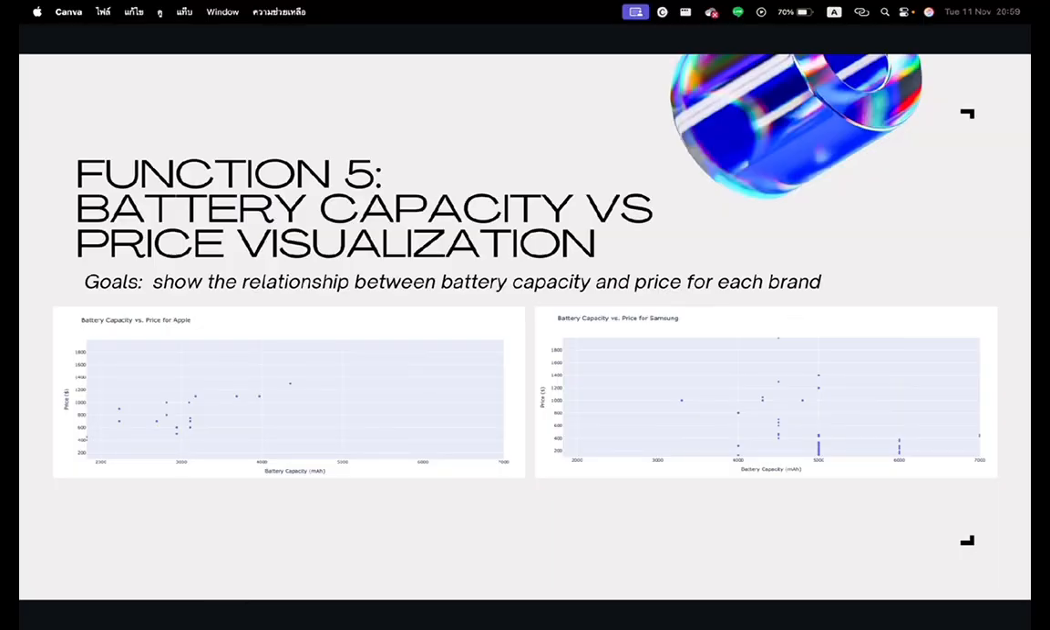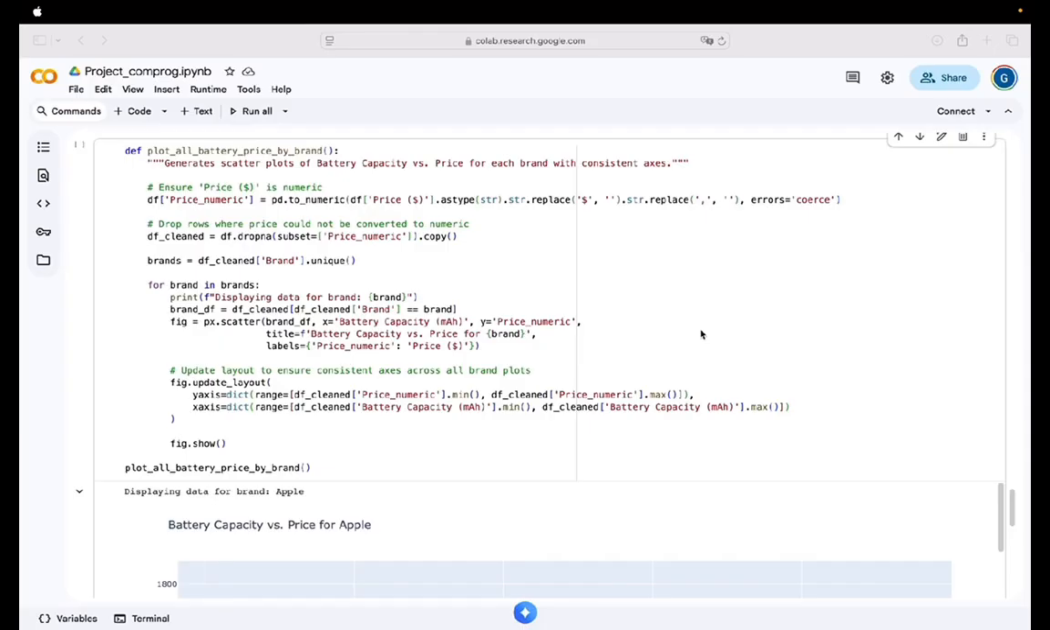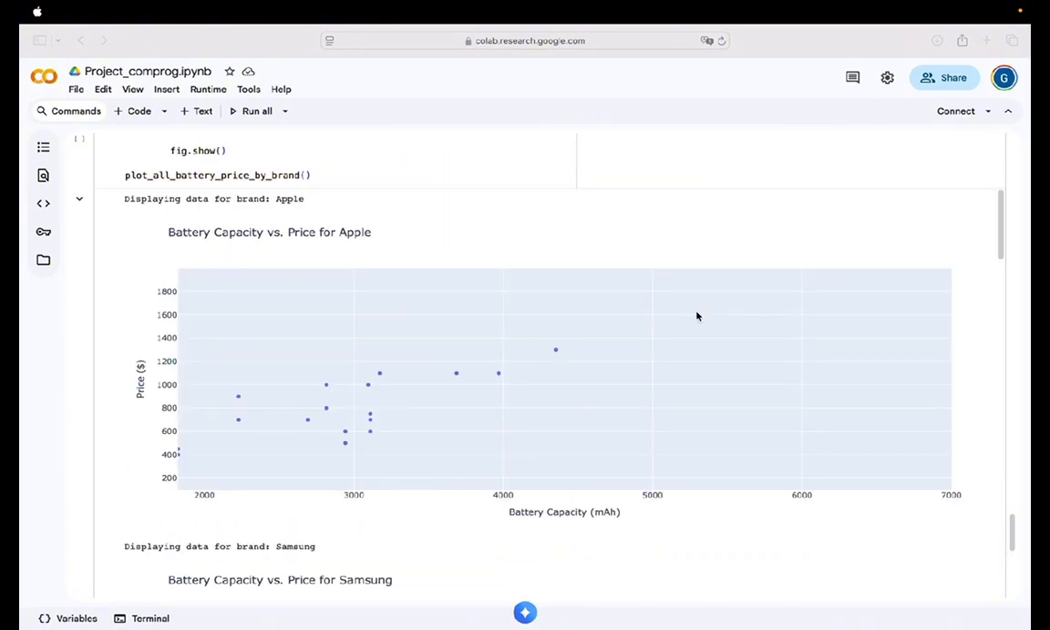For the last function, function 5, this function is used to compare the relationship between battery capacity and price for each brand. Firstly, we clean the price data and convert it into numeric values, then create a scatter plot showing battery capacity against price. The axes are kept consistent across all brands so we can easily compare them. Moreover, this helps us identify pricing trends and see which brand offers better value for the same battery capacity. This is the example of our output.